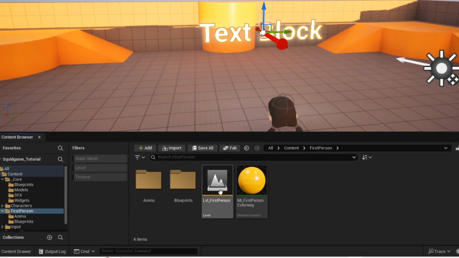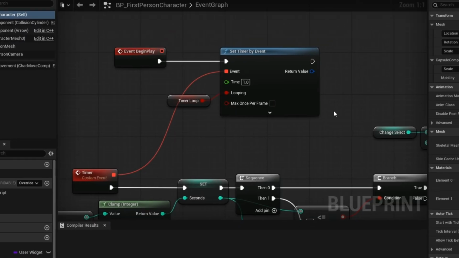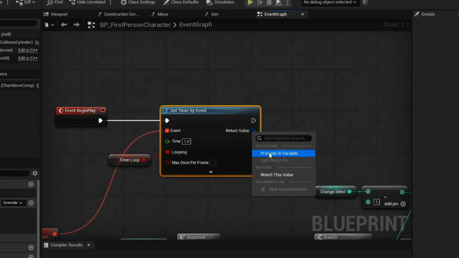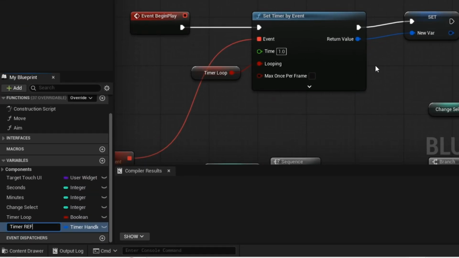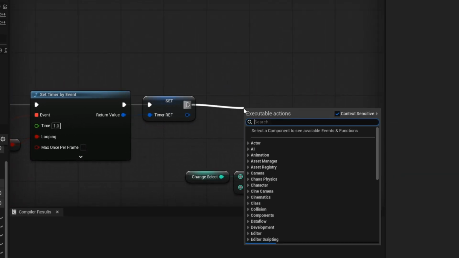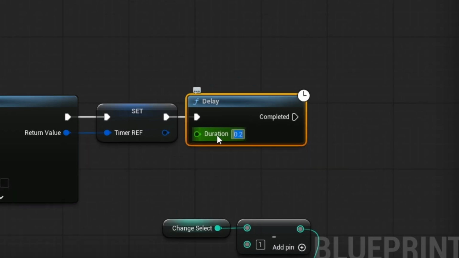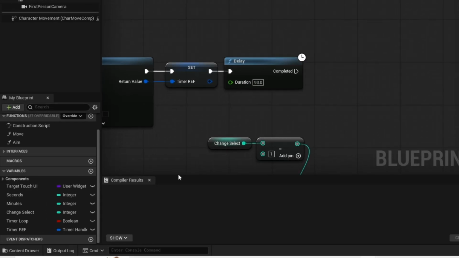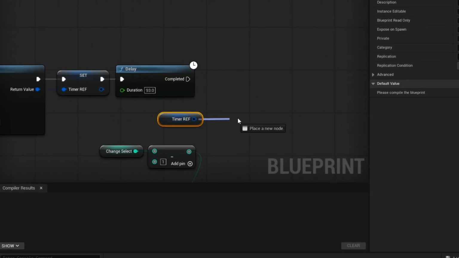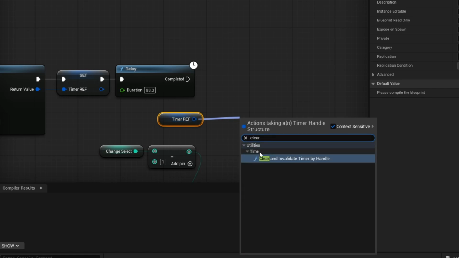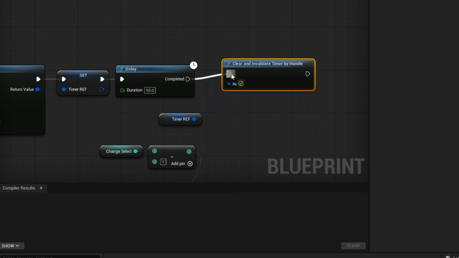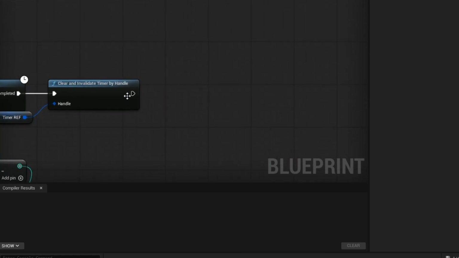Now we want to stop all the functions when the time reaches 0 seconds. Promote our timer to a variable and then get a delay node. Since my in-game timer is 1 minute and 32 seconds, I'm making this delay node 92 seconds, which is equivalent to 1 minute and 32 seconds. But I'm adding an extra second of delay so the game doesn't end the exact moment that the timer hits 0. So therefore my delay node will be 93 seconds.